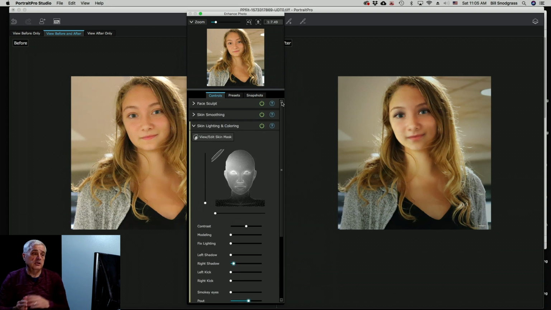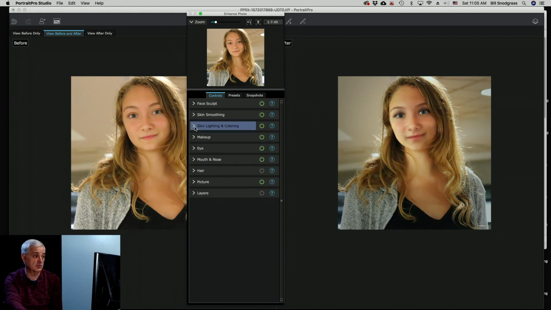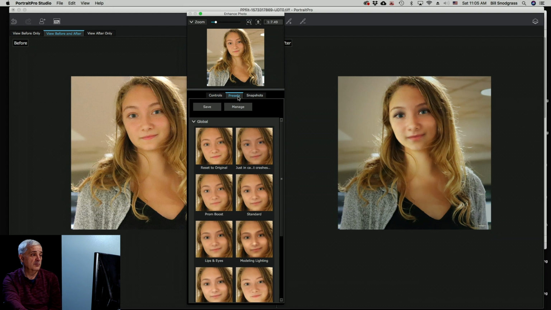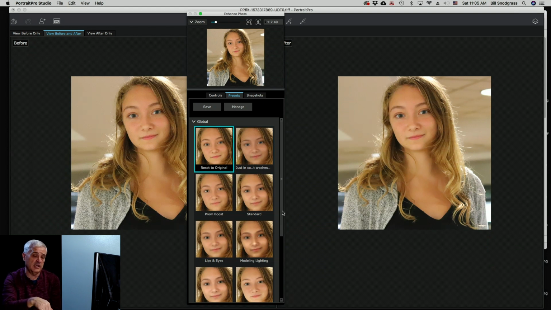As a tutorial, I've gone through and we've tried a lot of things, and I've ended up with an image that is quite a bit different from the original. This is probably not something that I would deliver to the client unless they wanted to look completely different. Reverting it back to the original.